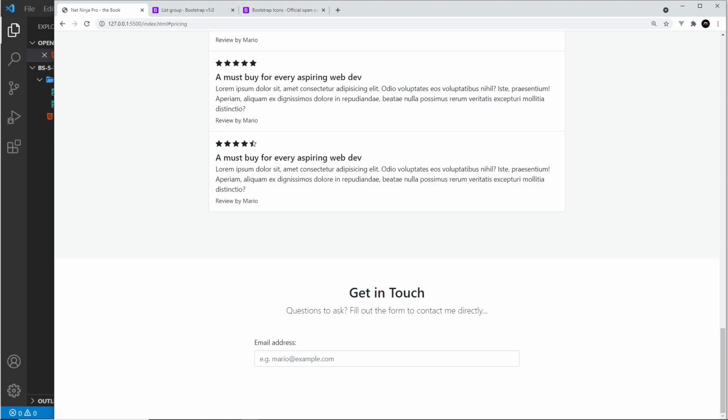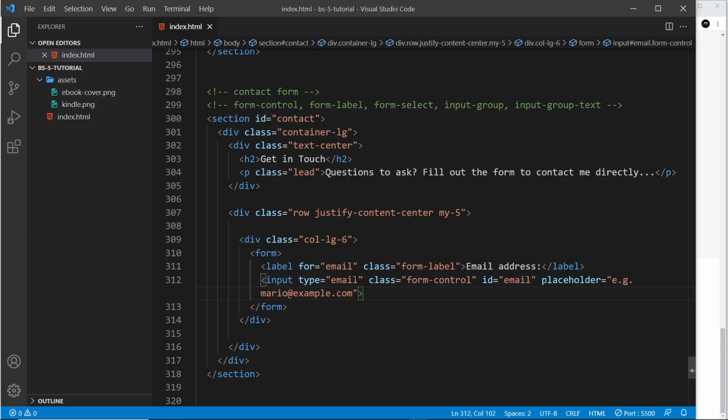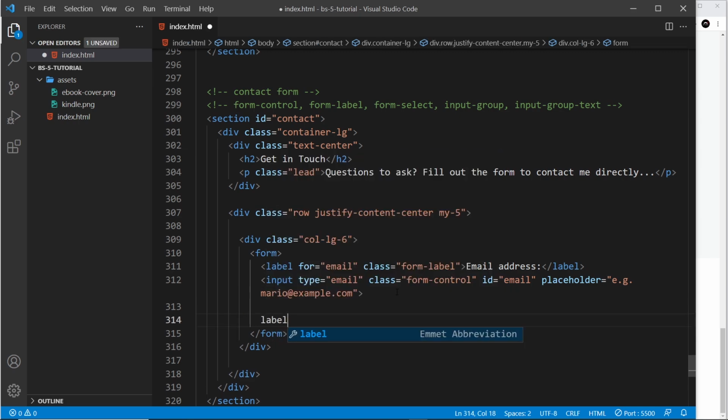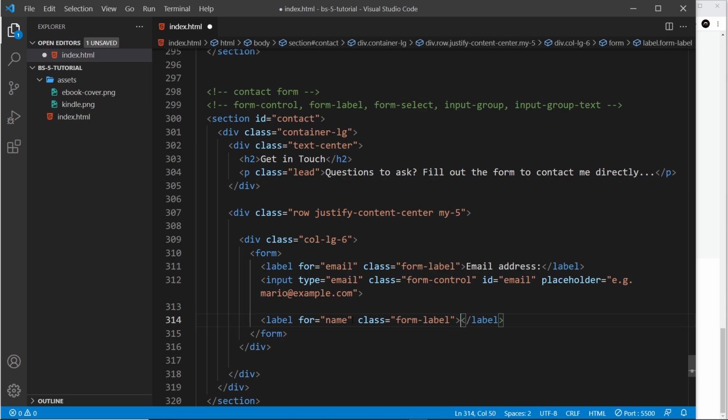Okay, cool. Let's do another one. This is going to be for the person's name. So down here, we'll do another label. So this label is going to be for name. And then it's also going to have a class. So we'll say class, and that's going to be form-label again. And then inside here, we can say name, like so.